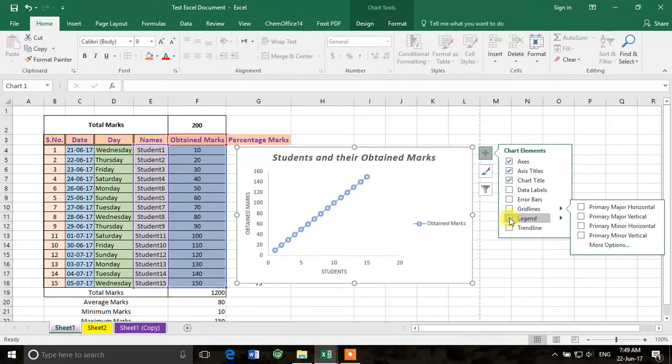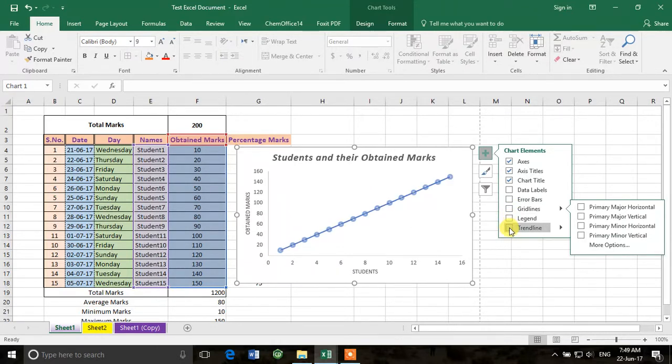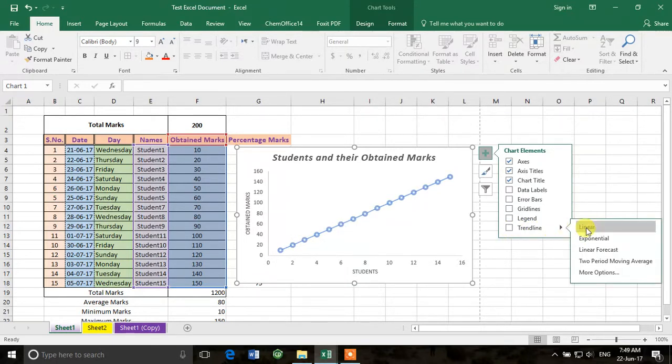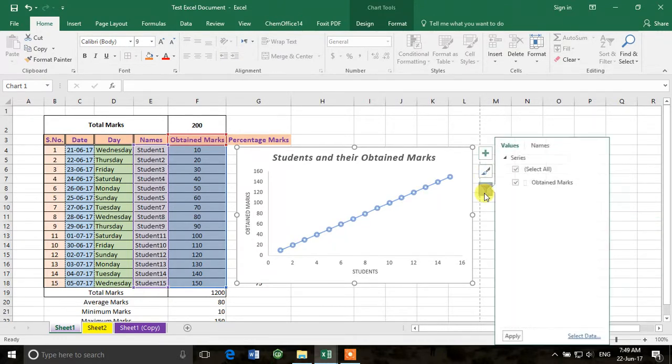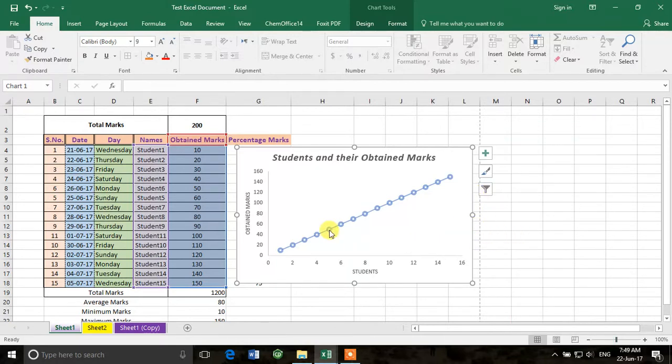And then legend, like this is only just one data value, obtained marks. You don't need a legend. But if you're plotting multiple things together, then you can show a legend. And then a trend line, the line is already there, so we don't need to draw a trend line. You can see different kinds of trend lines. You can draw them on here. Here is the style, and then the data and the values. So that's something we can edit with the graphs.